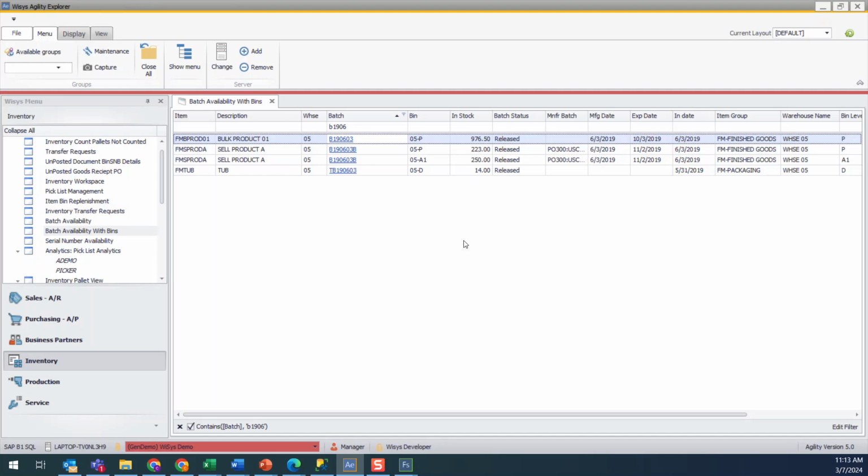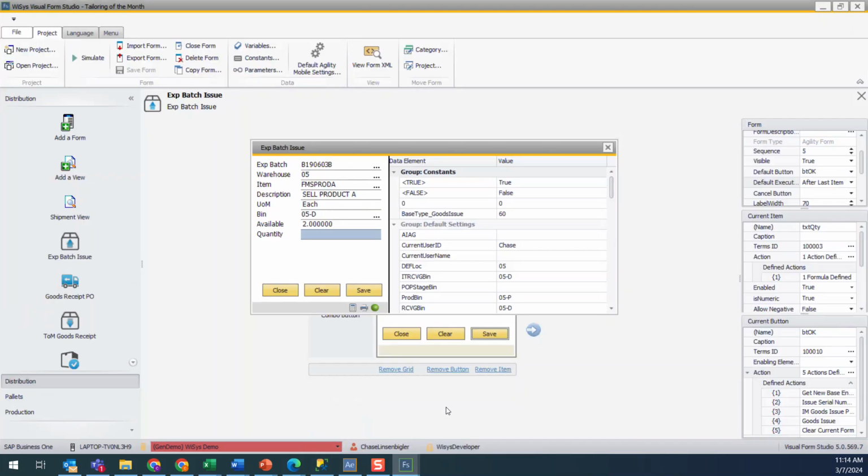Now, one more thing to look at here, just because I'm sure it's a question you're wondering, is what would happen if I just type in that batch number, since there's multiple different lines because it's in several different bins. Let's go ahead and take a look at that. So we're going to type in that batch B190603B. And you're going to see it's going to go ahead and default to one of the specific bins for us.